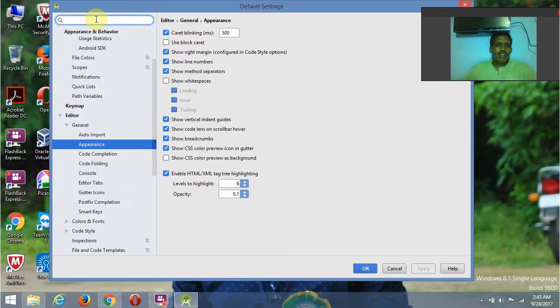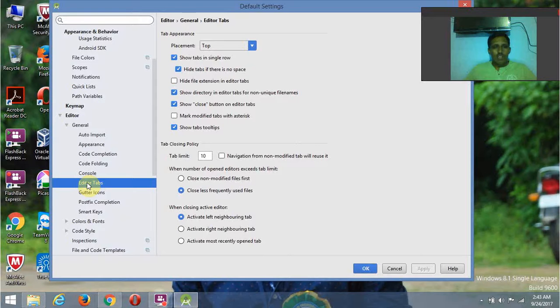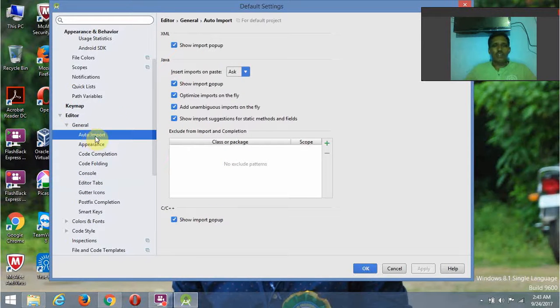And inside the editor tools, there is auto import. Inside the auto import we need to select all these things, such as show import popup and ask. All of these we need to choose. These are the settings we need to do.